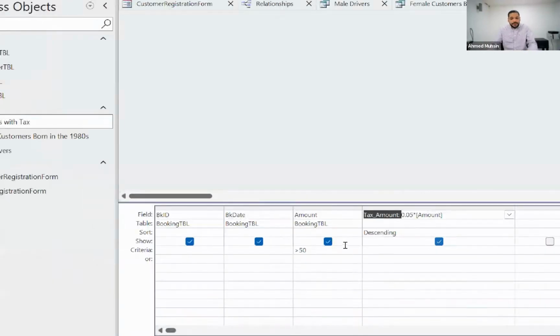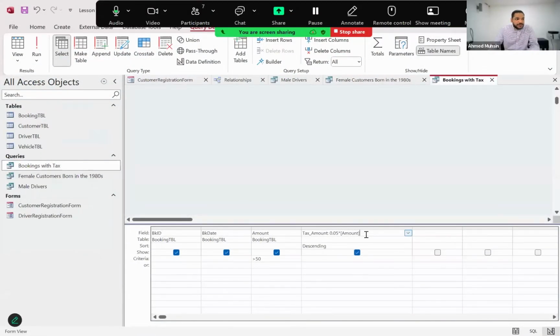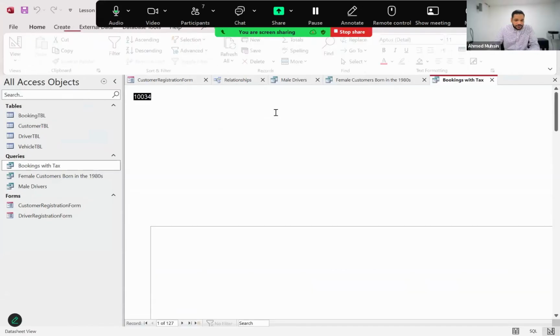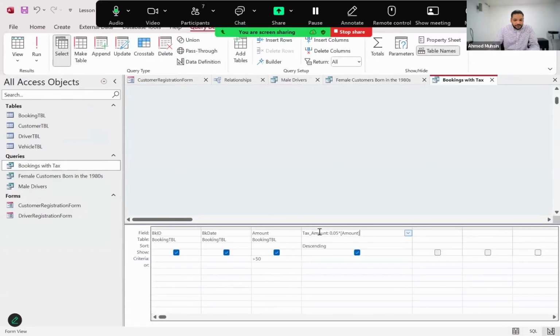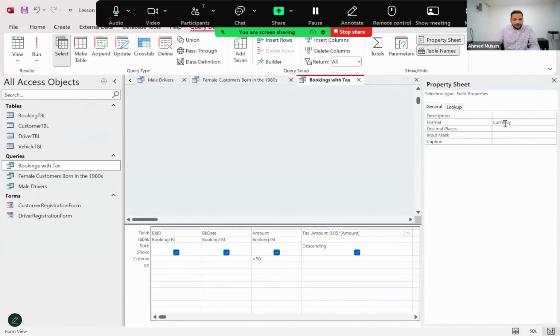Okay. Then guys, do you all remember how I made this a currency field? Everyone, when you are coming to your data sheet view, can you all see these are all currency values? Okay. How did I make it currency? I came to my design view. I clicked on this field and I took my property sheet, right? In my property sheet, I said, make this a currency value. Okay. This is where we stopped at last week. Now we're going to go even further now.